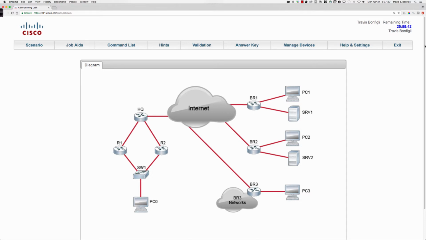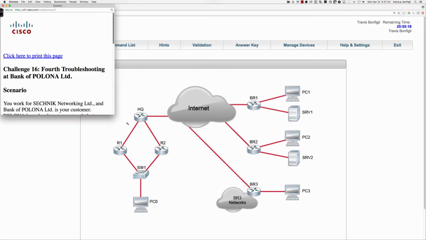This is the CCNP TSHOOT course, and this morning's video tutorial and solution set is going to be for challenge activity number 16, where we're taking a look at the final scenario in the Bank of Polona network setup here. So this is going to be the fourth and final activity for the Bank of Polona. And so let's go ahead and dive in and see what they've got on tap for us.